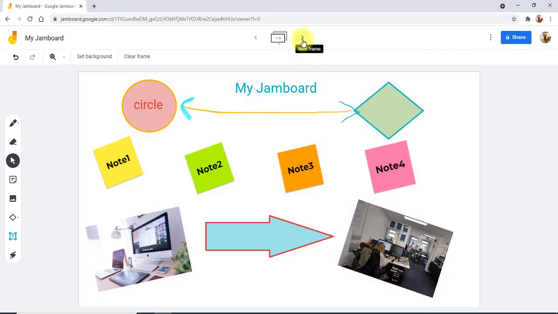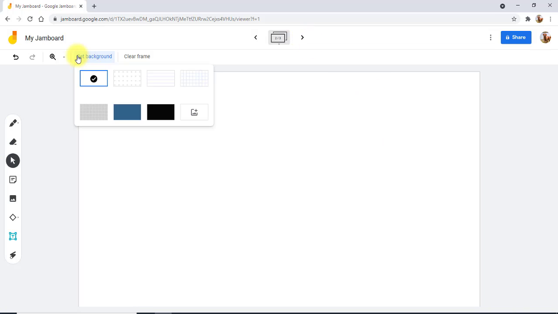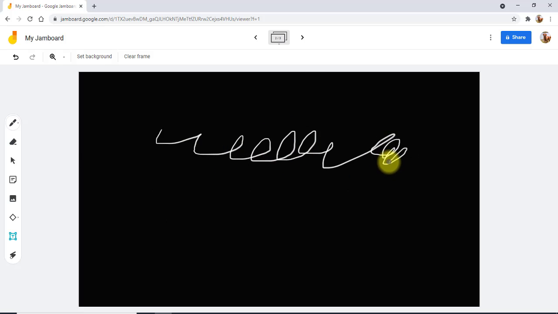Now to add another frame, just click here on the forward arrow, and you can use this as a chalkboard. Click on that, select the pen, you can use the marker, select white, and you can write on this and use it as a chalkboard.